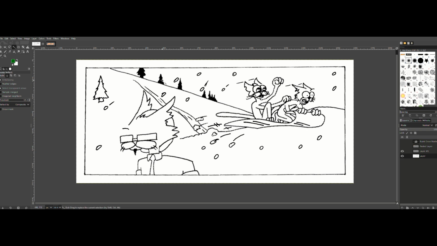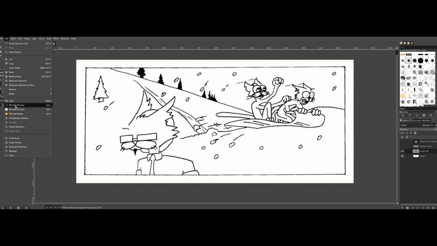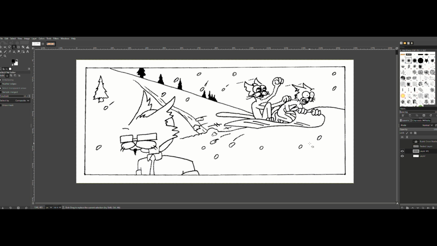Actually, you know what we need to do is select by color, click on black, and you get all the black. Then we'll go to the next layer and we're going to edit, fill black. That's going to let us color on this layer here. We're making a copy of the base layer so we don't lose it in case anything goes wrong.